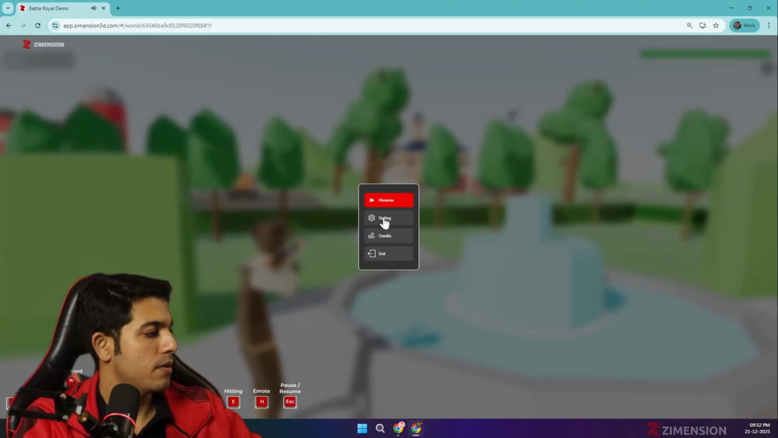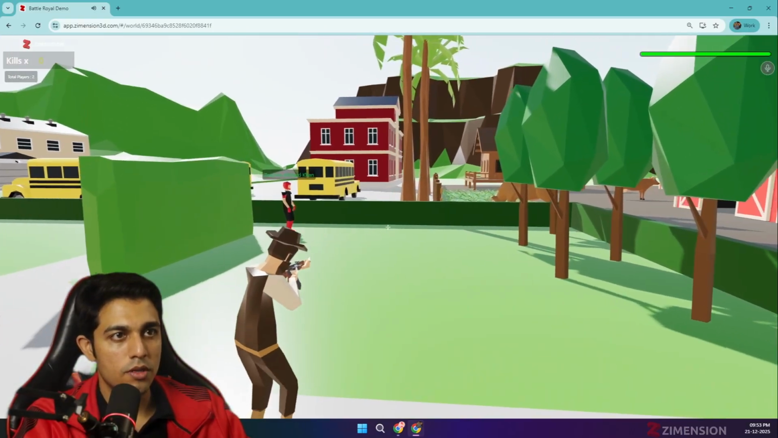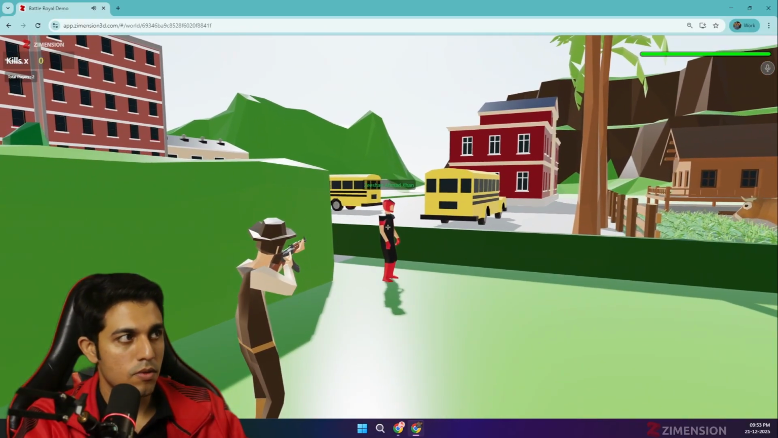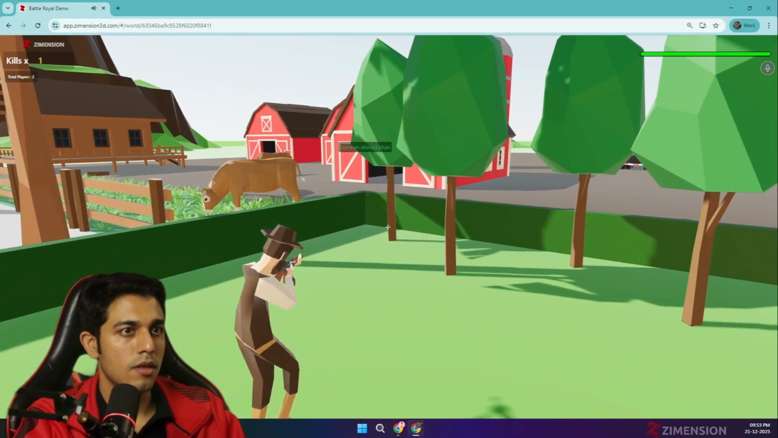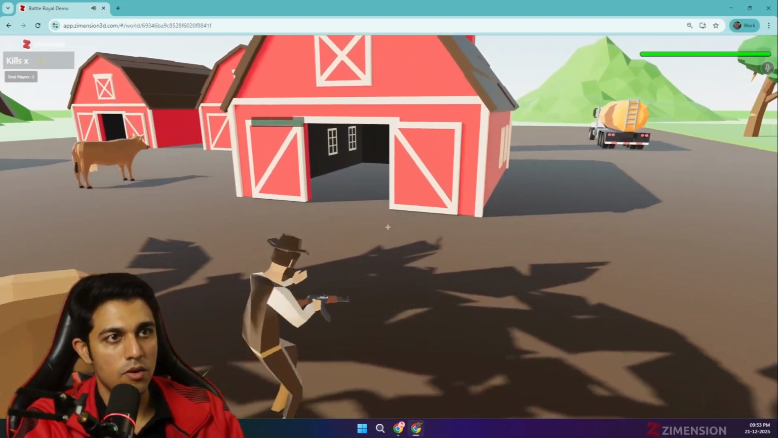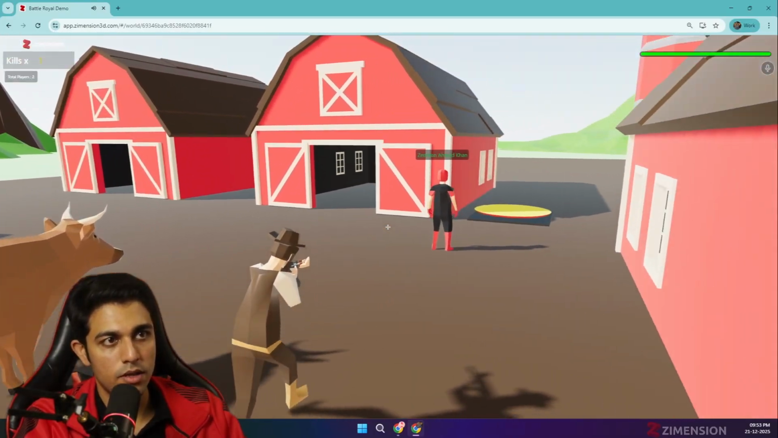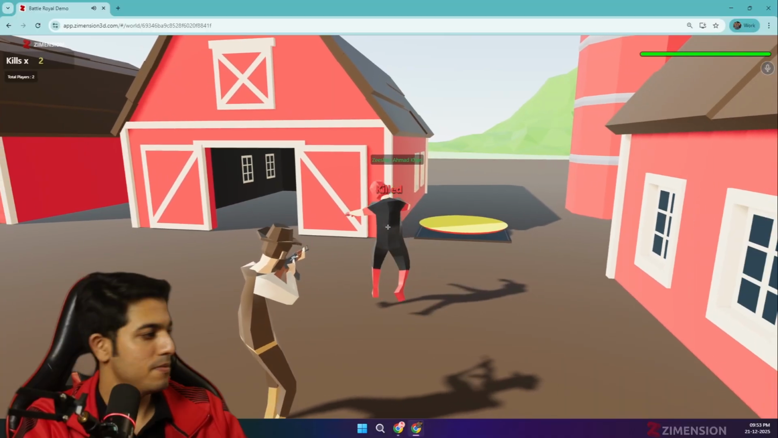Let me join this with another device. Now you can see the other player has arrived. Okay, I just killed this player. Now the player has respawned somewhere else. Let me kill him again.